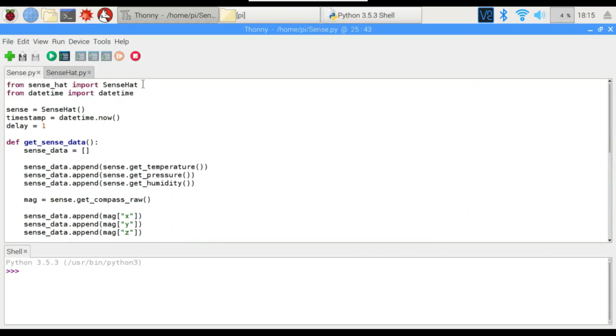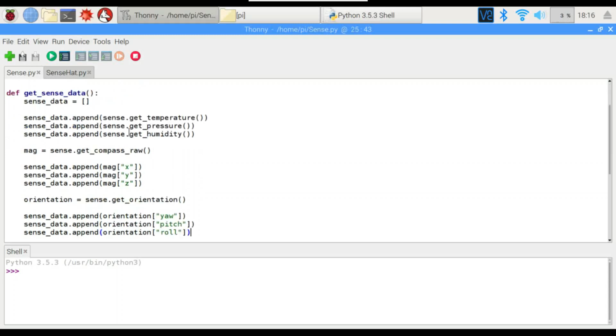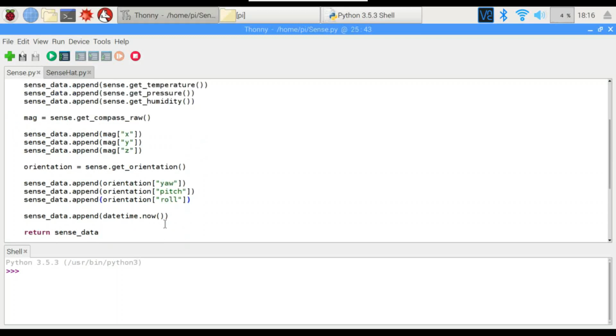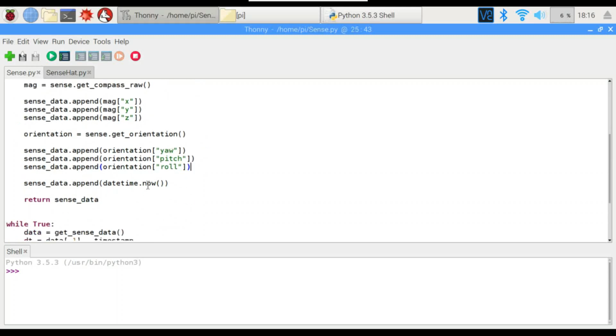We're importing the SenseHat object. We do need a new library here called datetime, which just uses the built-in date and time in the Raspbian operating system. I've got a variable here for a delay, and it's going to be 1 second because we're going to be collecting data every second. So we have an array here labeled sense data, and we're going to go down this list here and collect data from all of our sensors: temperature, pressure, humidity, compass, and orientation, and it's all going to get appended to that array, and then we're going to put a timestamp at the end here with the datetime function.